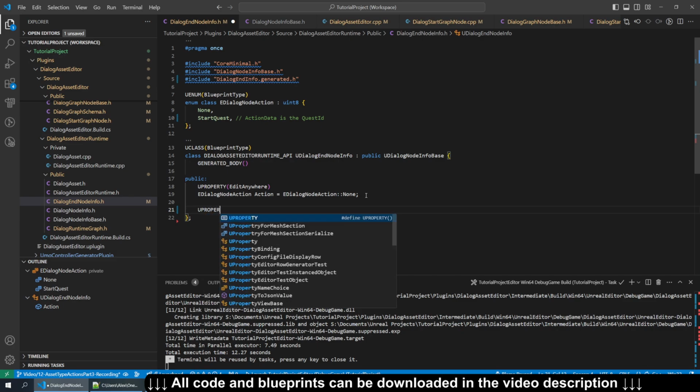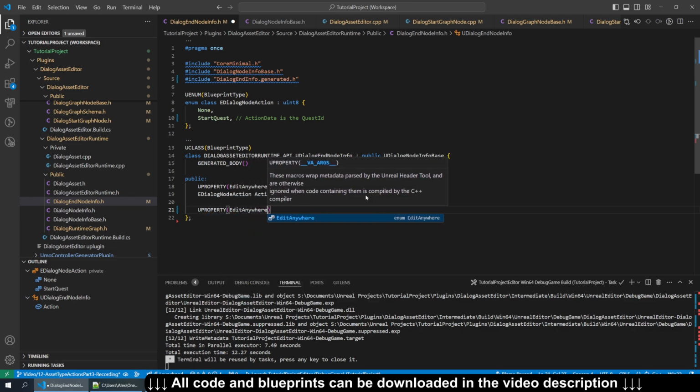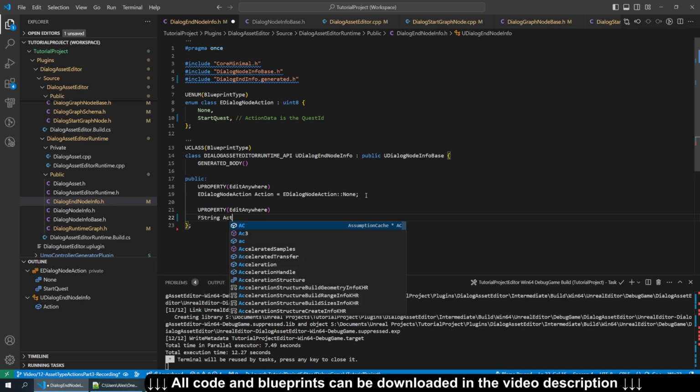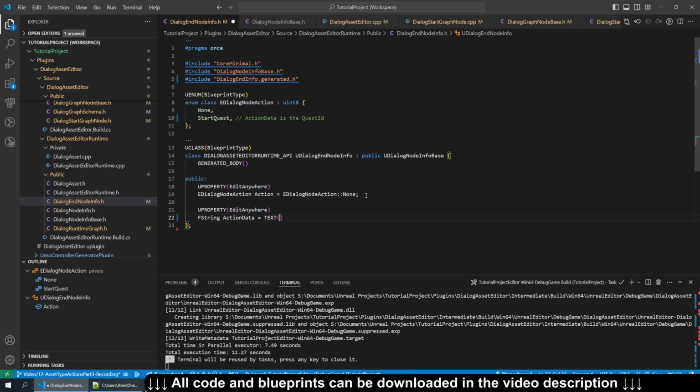And then the other property here is going to be that ActionData I mentioned, and we'll just make that a string. And it'll default to nothing. And once again, this will just be data that in the event that you make a StartQuest end node, you can set this to the name of the quest, or whatever other kind of data you'd want to pass back to the app if that particular node got hit. All right, and I actually have a typo up here, DialogEndNodeInfo.